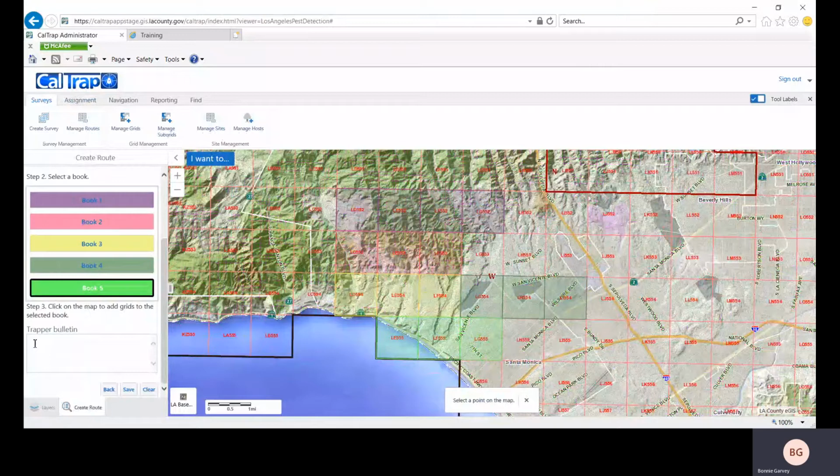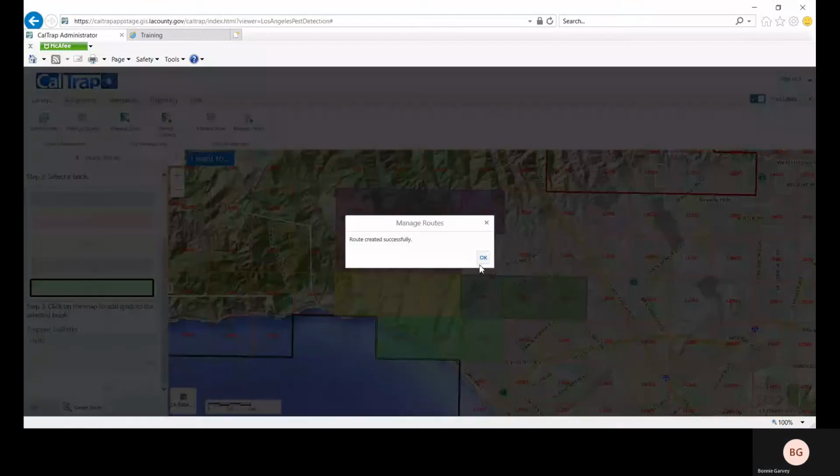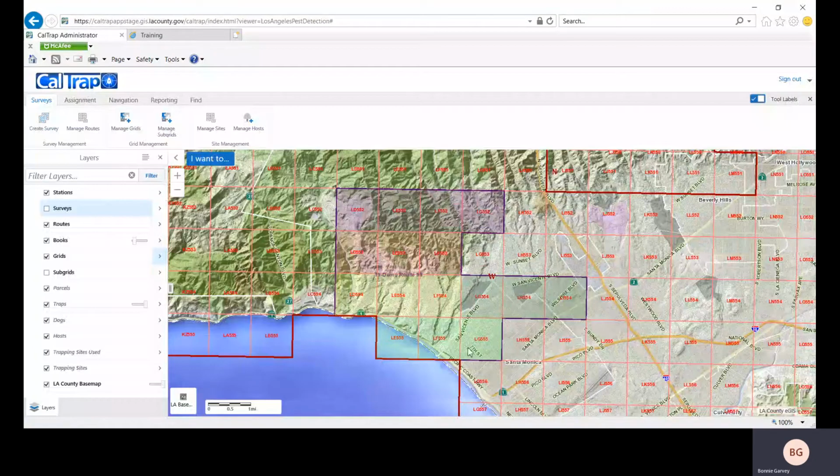Now we've selected all our grids, and here in the Trapper Bulletin area, we can type a message that we want the Trapper to see when they open up their route on their iPad app. We'll click Save. CalTrap confirms, and now we see our route displayed on the map. This route now needs to be assigned to one or more trappers. So let's do that. We'll click on the Assignment tab and assign route.